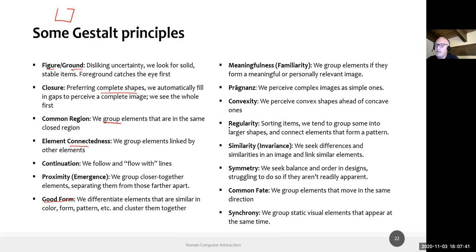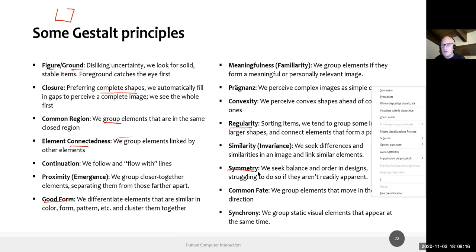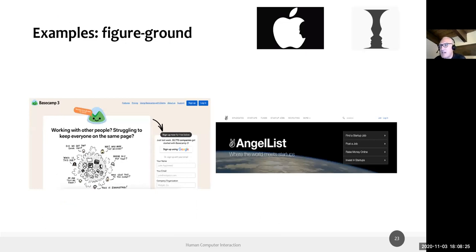Other important ones are regularity, something that follows a pattern. If you break the pattern and something changes, or if the spacing is different, you see a disconnection, and you imagine two different groups instead of one. The same goes for symmetry, which is another principle. Like in these slides, we have two lists, one on the left and one on the right, and we say they are related to each other because they appear symmetrical to each other. So let's see some examples.